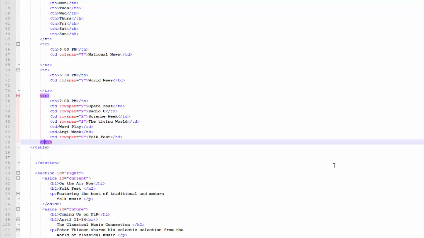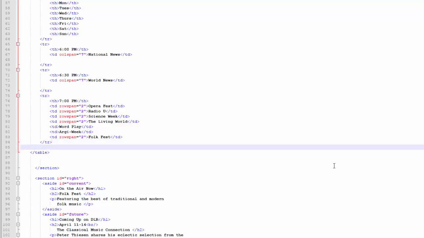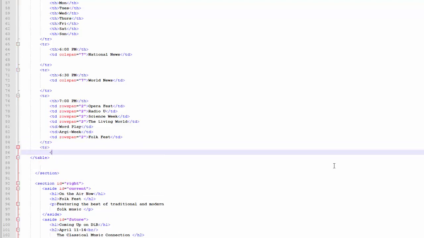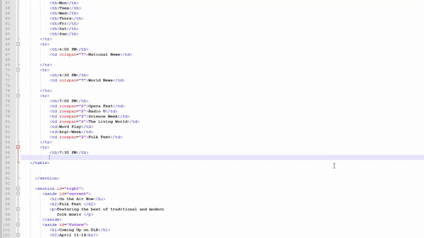I will close this table row. That was a mistake. All right, so I just need to add my 7:30. I just kind of jumped the gun a little bit. So I've got a table row, and my first table heading is going to be 7:30 p.m. Now at 7:30, I have spots taken up. Okay, so my 7:30 spot is taken up with OperaFest, Radio U, Science Week, and Living World. So I only have a spot under Wordplay and Agri Week.